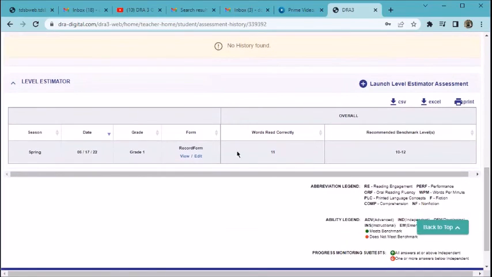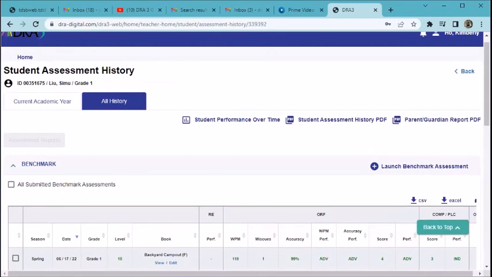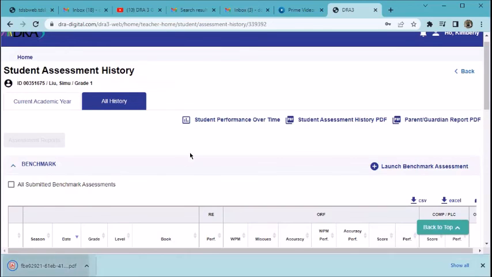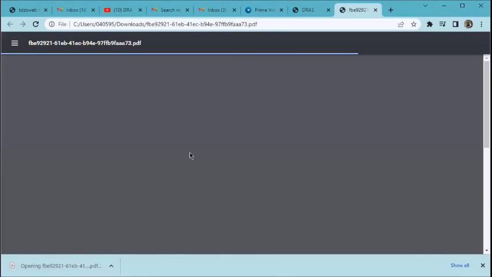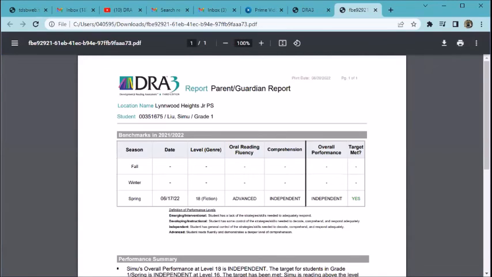This student completed the level estimator, and it shows us the words read correctly and the recommended benchmark book for the student. We can also print out a PDF in English or Spanish, and this can be presented to the administration or the parents to indicate the achievement of that student on the DRA 3.